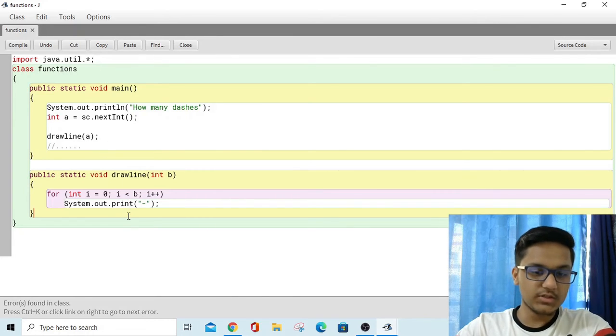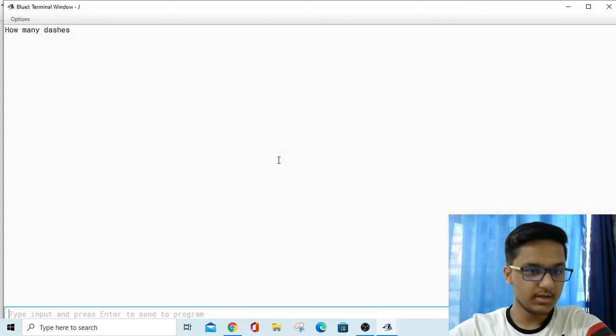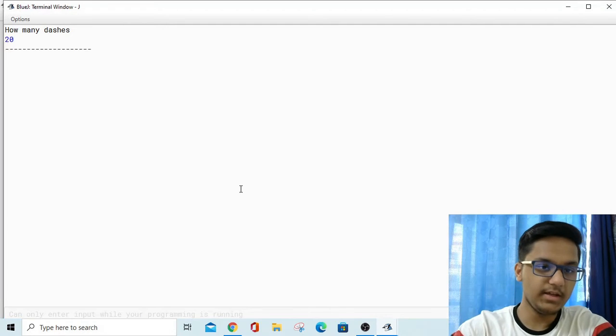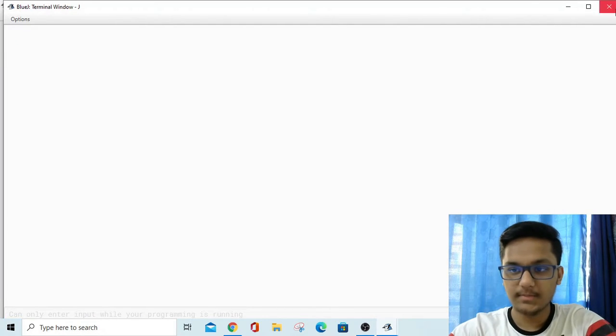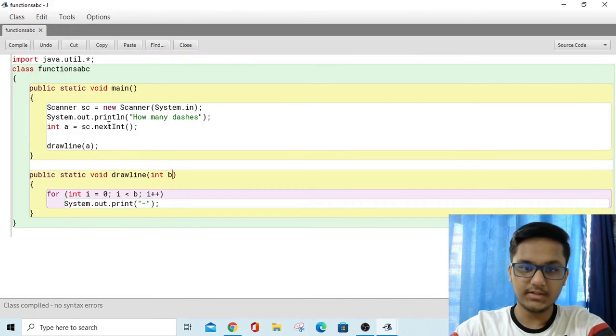So if I execute this code and input the value 20 in a, it'll print 20 dashes. Let's see what the output is. How many dashes? Let's say I put 20, and then it prints 20 dashes. So this is how this code works, and this is what a parameter basically looks like.